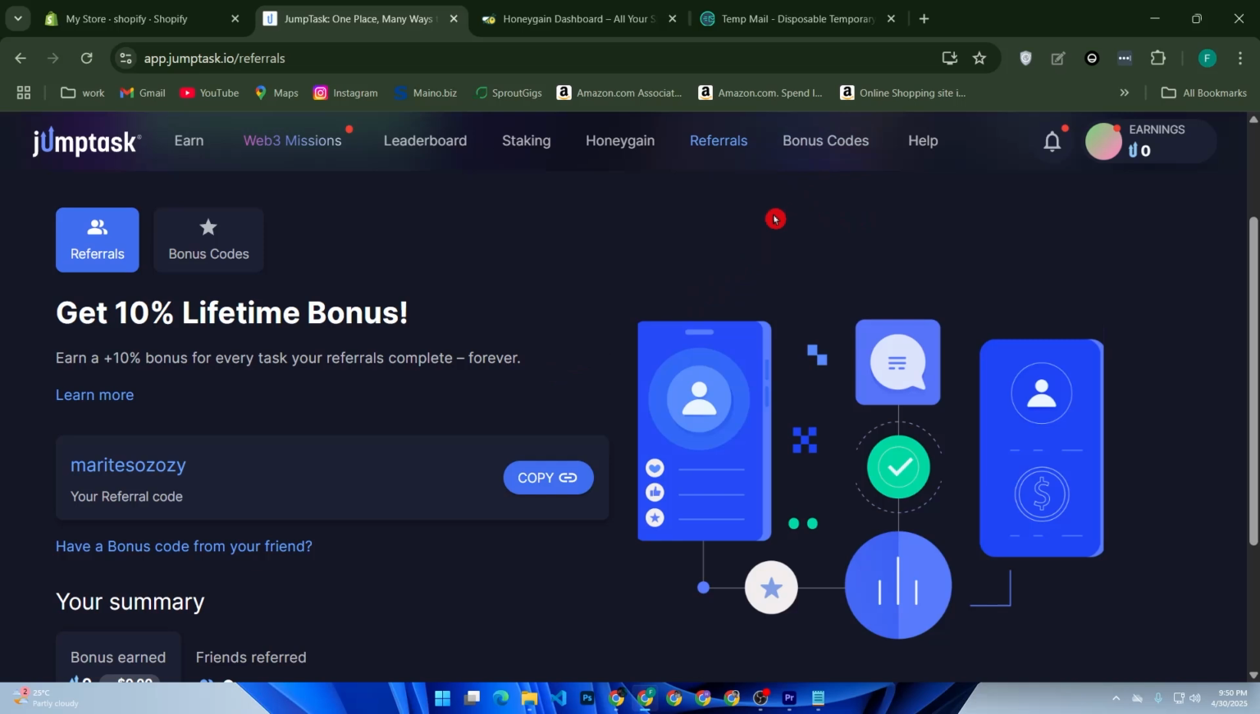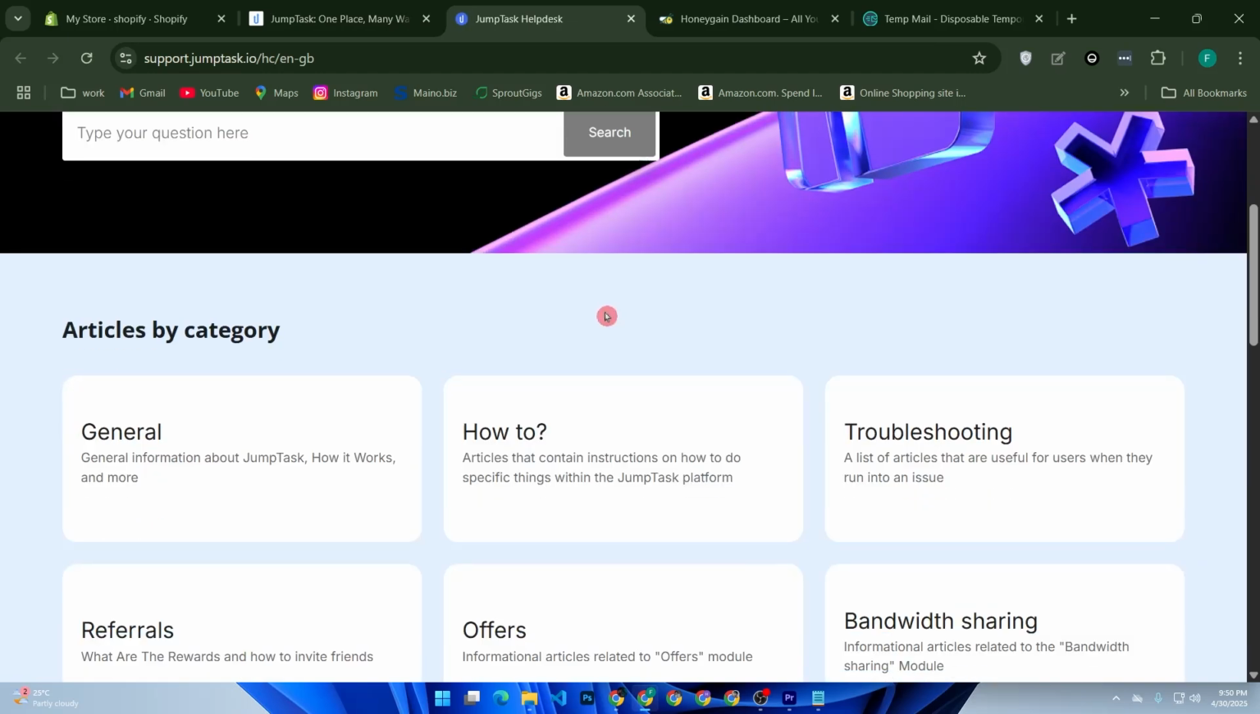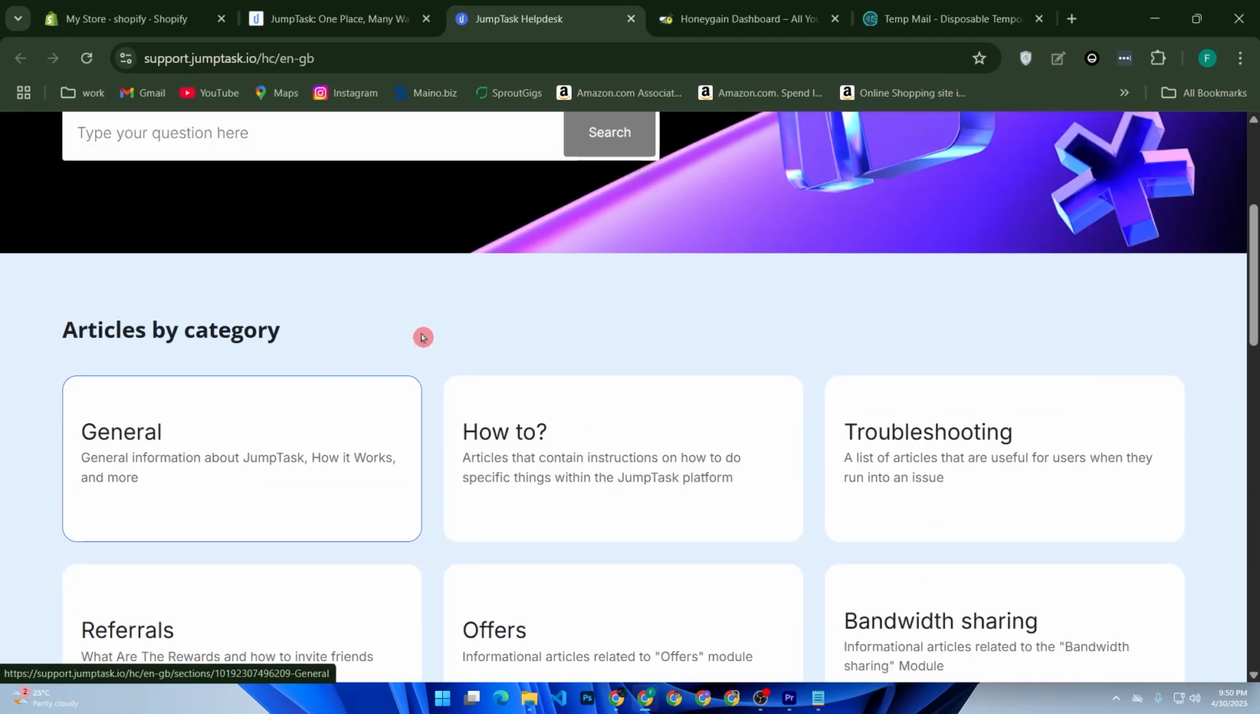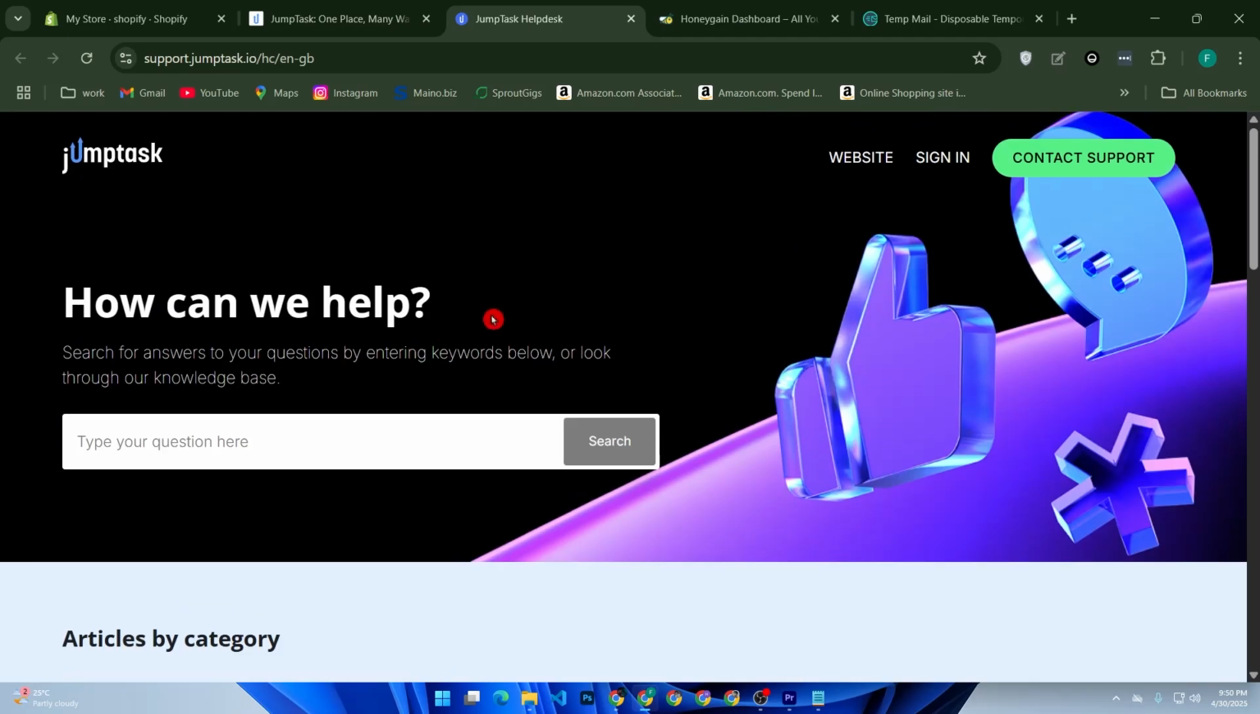If you experience any issues, go to the Help Center and select your problem and chat with JumpTask customer service.